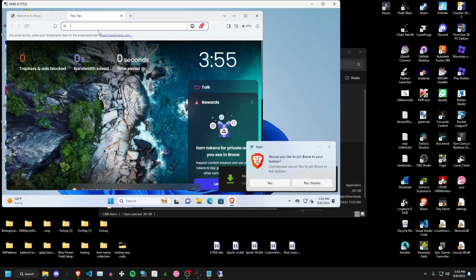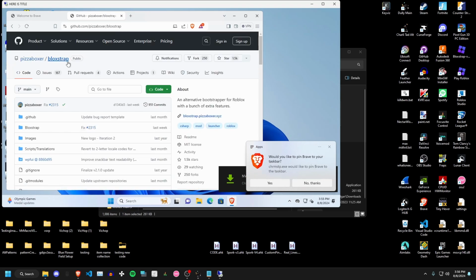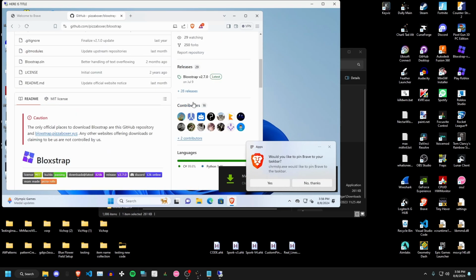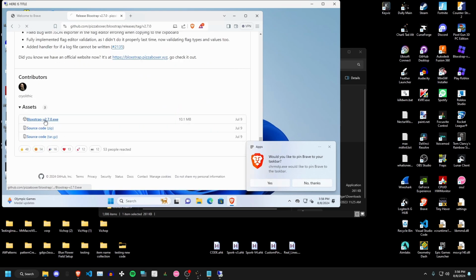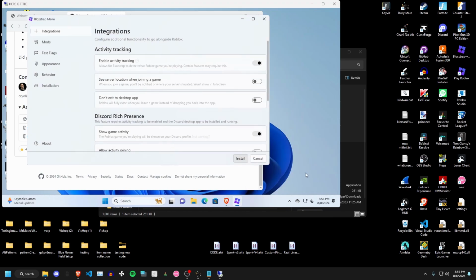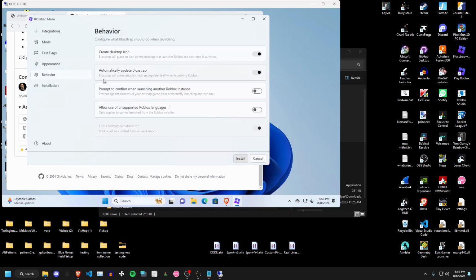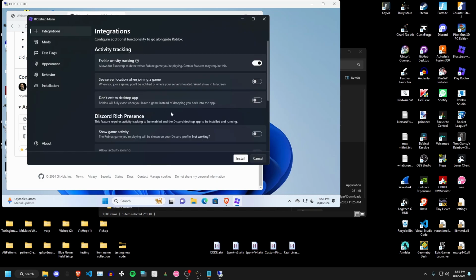Well, I'm gonna recommend using Blockstrap also. Right here, I'm gonna have it in the description also. Just click on Blockstrap releases. Then click on the .exe, downloads, and then run it. Then right here, it's gonna be the setup basically. Actually, let me just change it to dark mode. Yeah, I just changed it to dark mode to see it easily.